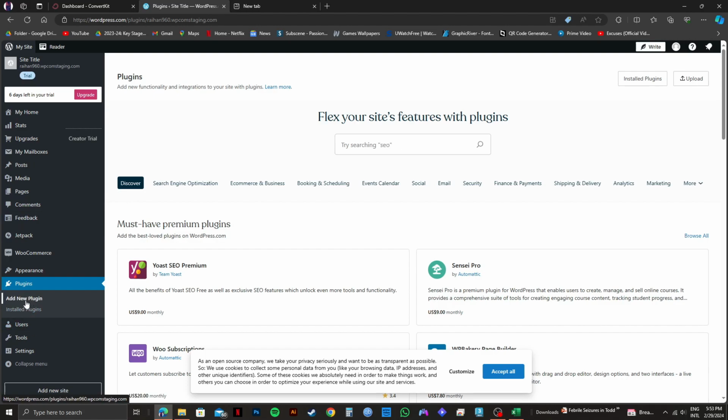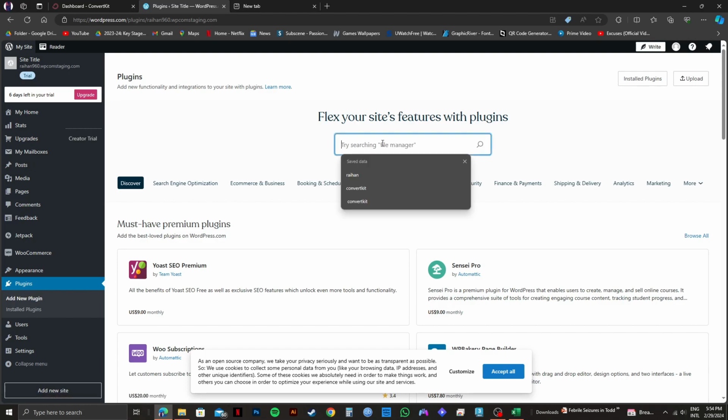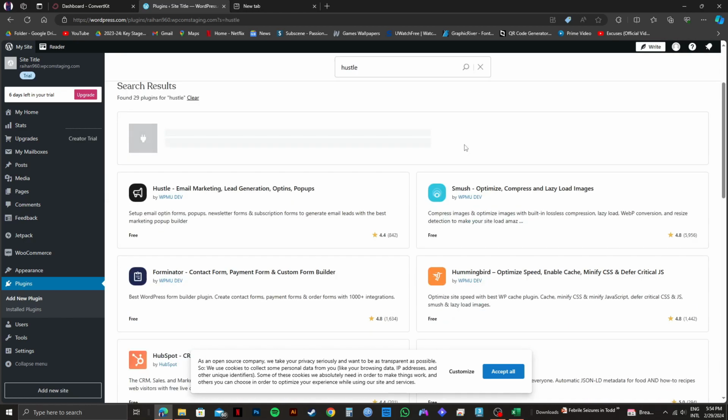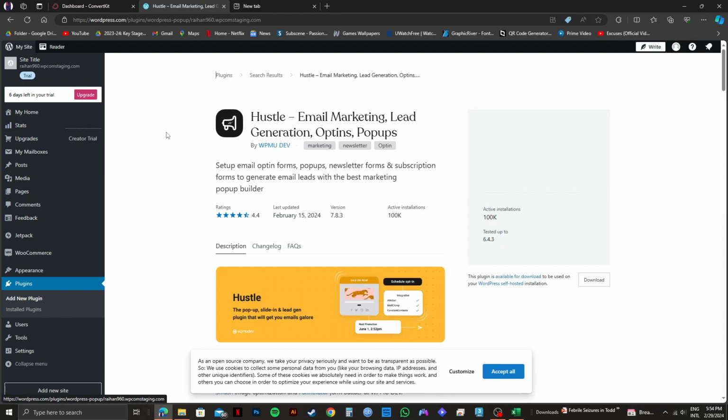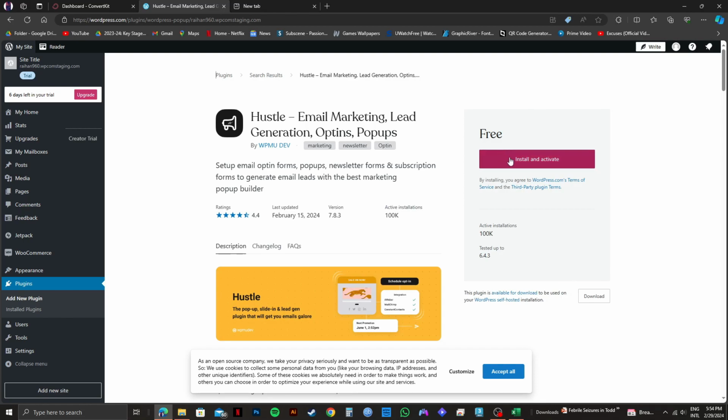Once it's done, you need to click on the search bar right here. After that, all you need to do is type in Hustle and make a search. Now, you will get to see Hustle as the first option. Just click on it, and then click on Install and Activate on the right side.